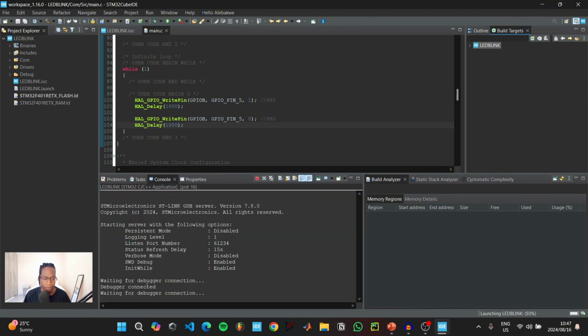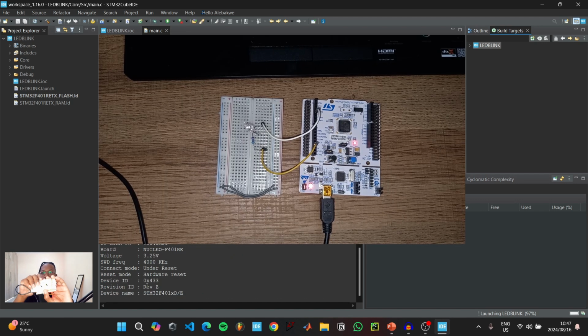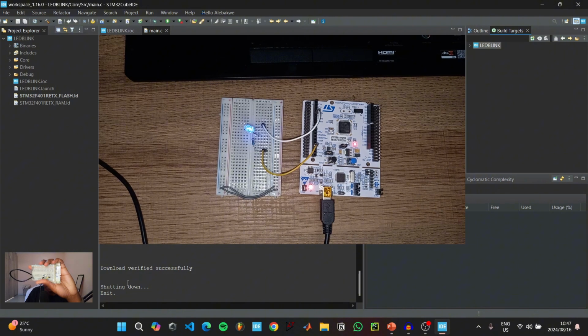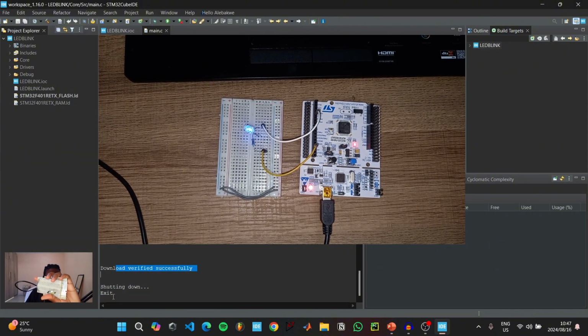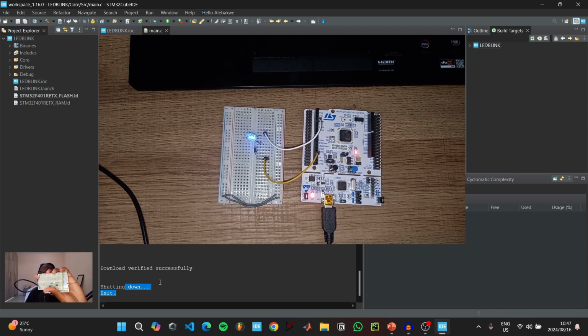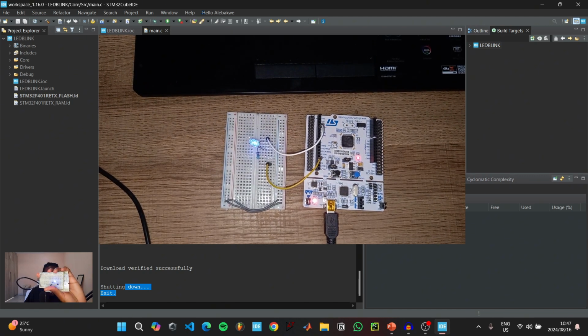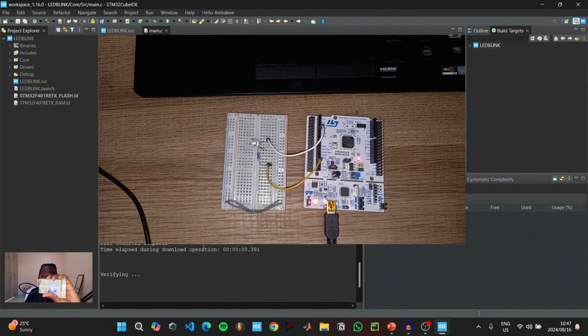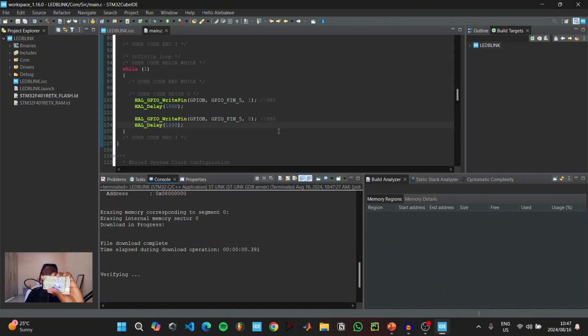And then we can just look at what's going to happen here at the circuit. So you see after it says download verified successfully, shutting down and exit, the code has been uploaded to the microcontroller and the LED is blinking like we programmed it to blink. So that is one way to blink an LED.